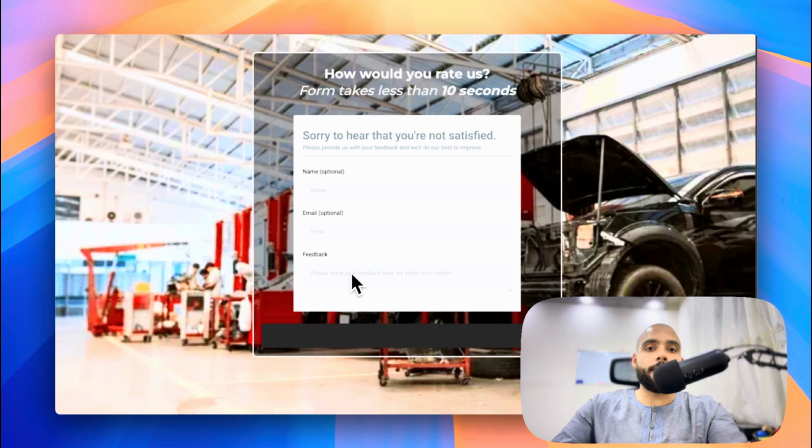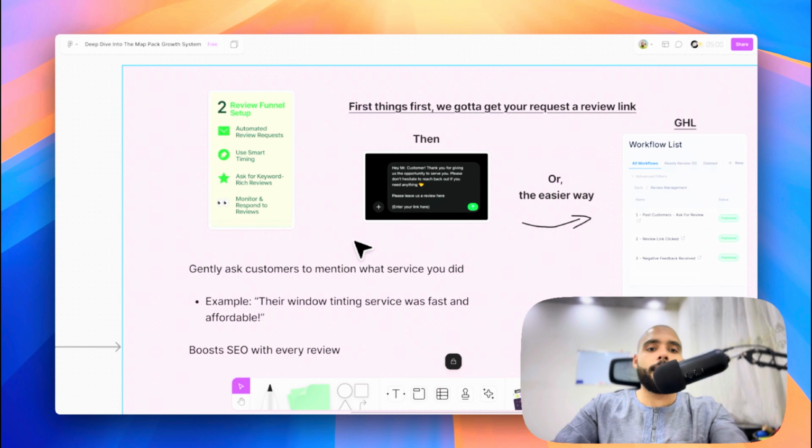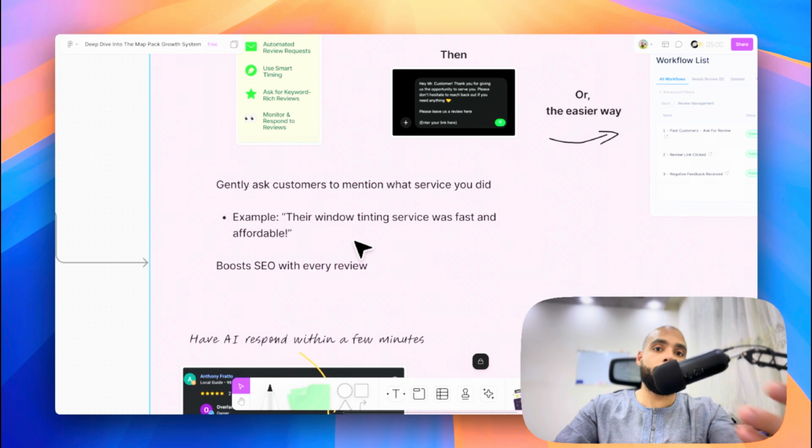Most of the time, negative reviews have nothing to do with us. People just could be having a bad day. So that's the basics of the review part. To get it keyworded, you gently ask the customer to mention what service they did. Okay, so for example, a customer review could be, their window tinting service was fast and affordable. This way it boosts SEO with the review.